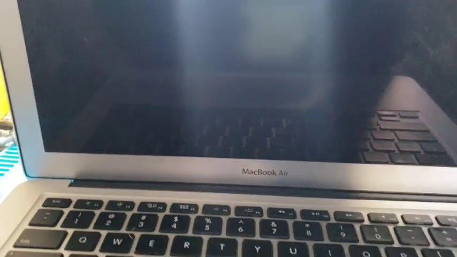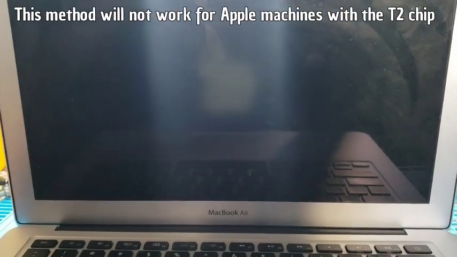Hi, this is Chipmaster, and in this video I'm going to show you how to remove an EFI lock on a MacBook, for the Air and the Pros. And I'm going to demonstrate it now.